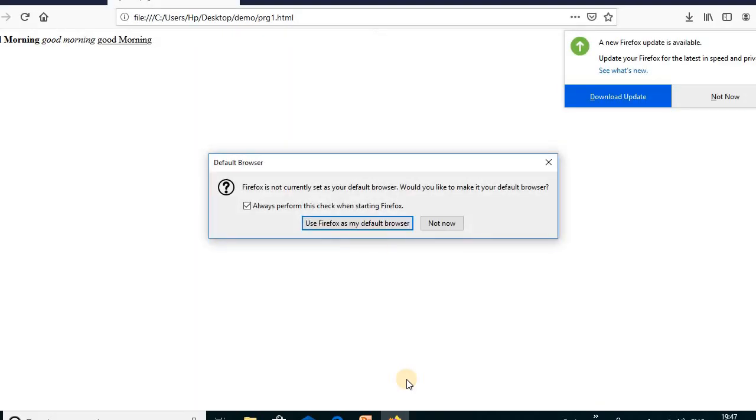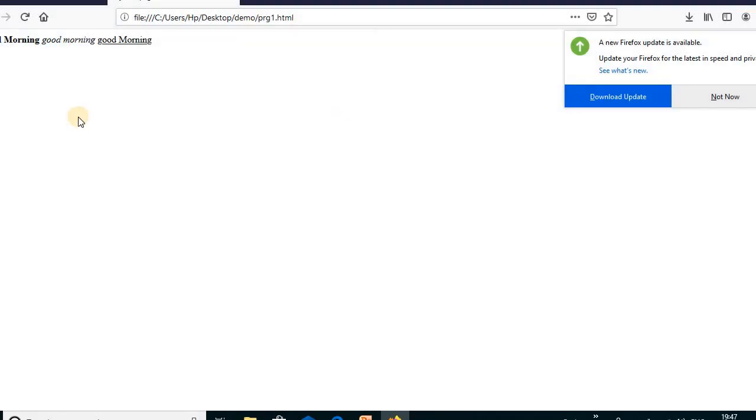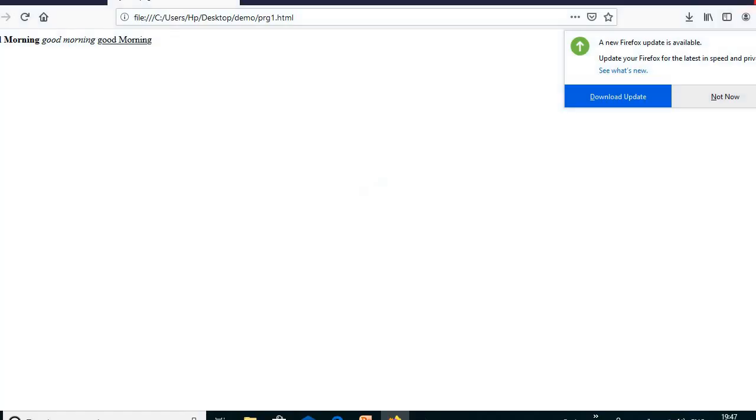Here the result of the file we already created appears in the browser's window. So here the good morning message appears in a bold format, then italic format and in an underline format. So like that we can create a simple program in HTML language.